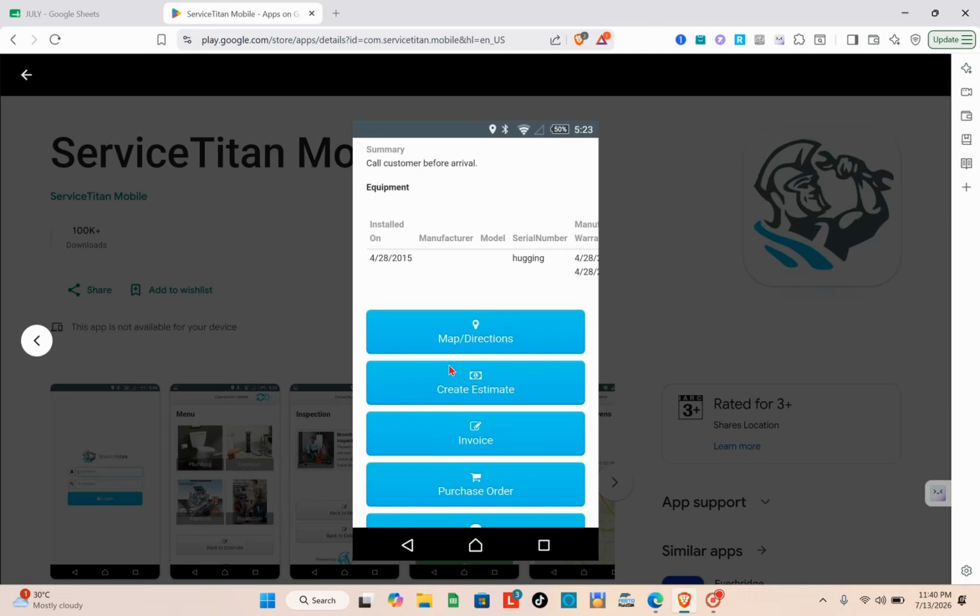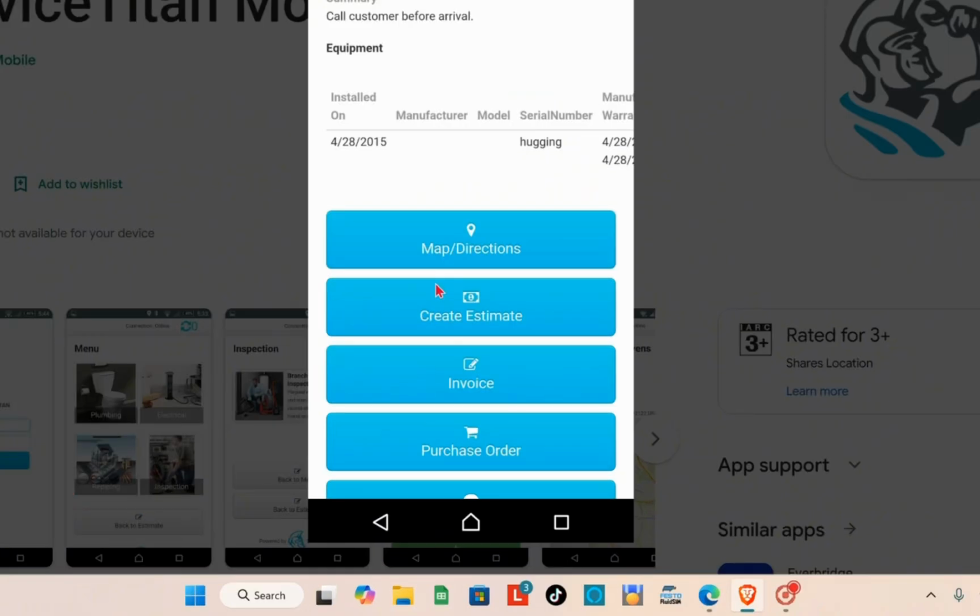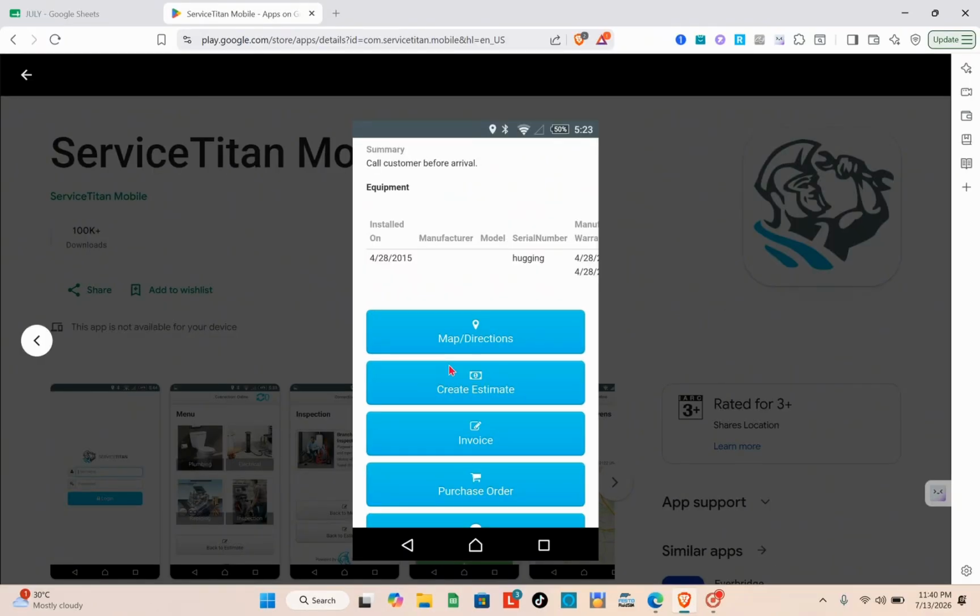By reducing the paperwork and improving communication between the technicians and the office, the app helps service businesses operate more efficiently and deliver a better customer experience. So that's it for this video.